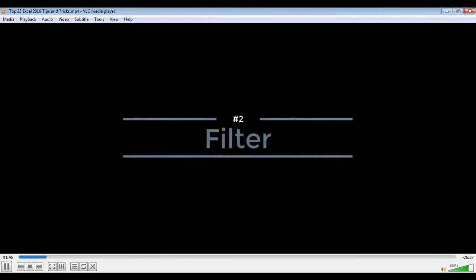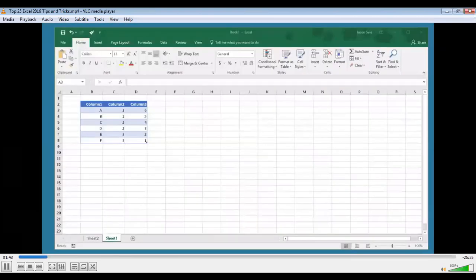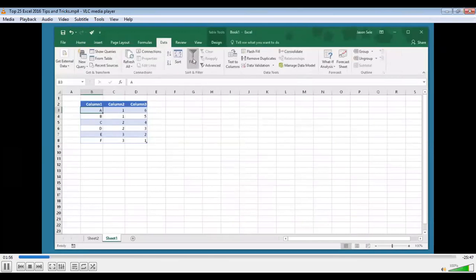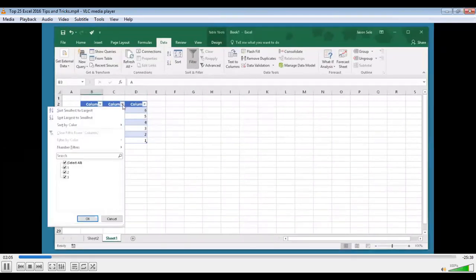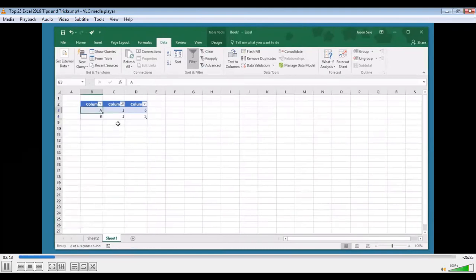Number 2, filter. If you're not using filter, you should be. It's very simple. Just click anywhere inside of a table of data. Go to the Data tab, click this filter icon, and it creates a filter at the top of each one of the columns. When you click on one of these, it shows you all the unique options listed anywhere in that column, and you can turn them off, select one in particular, or 2 or 3, or as many as you like, hit OK, and it filters out only those rows of data that match that filter. It's a great way to manage large lists of information.